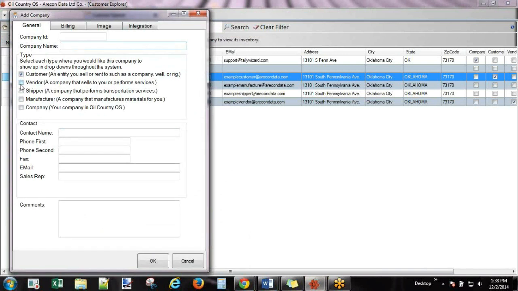They can be a customer. Let's try this. Test customer. And now this customer is an odd one because they're actually also a shipper. Okay, so they can be two things at once. And this populates drop-down menus in the system whenever you're choosing a company to do business with.